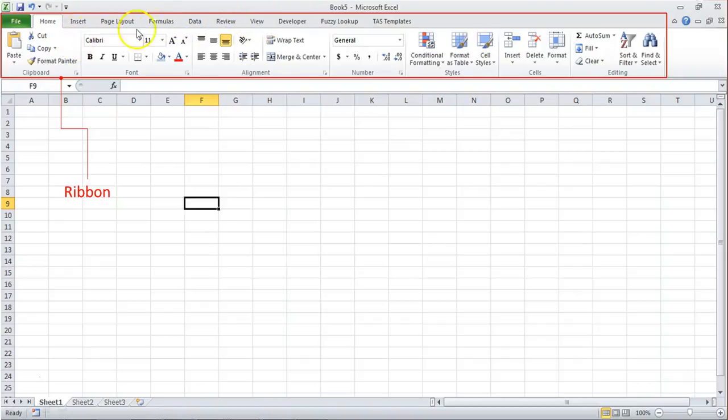In the Home tab, you will see several groups of buttons. This is one group of buttons. This is another group, and so on. These groups have been formed by putting together buttons which have similar functionalities. Now let me demonstrate what these functionalities are with the help of an example.